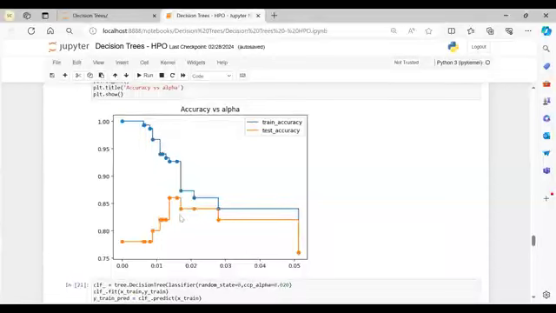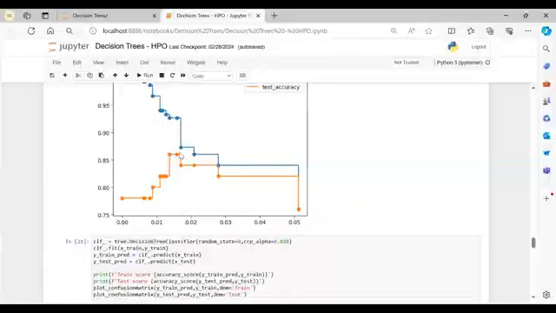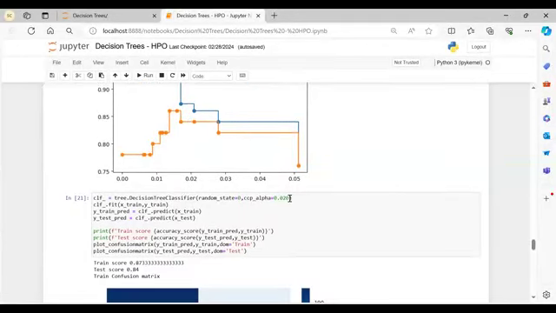So now with this graph, I understood that alpha values closer to 0.02 are giving me better training accuracy and test accuracy. And then here I'm using that alpha value, and then I'm training the model.